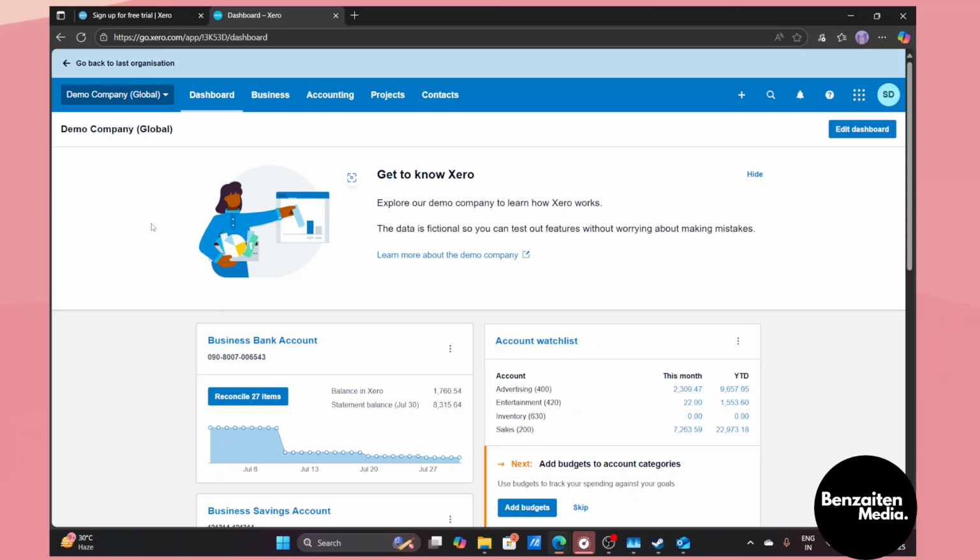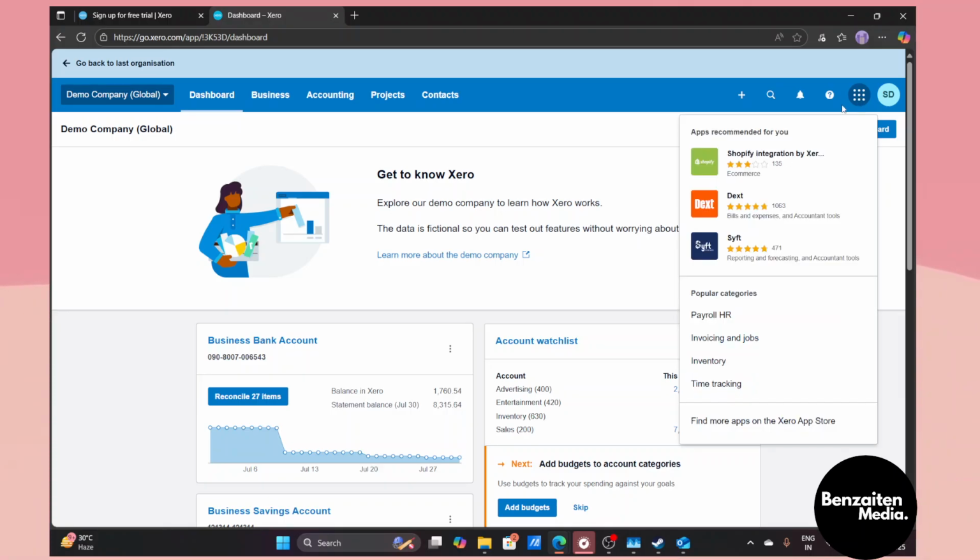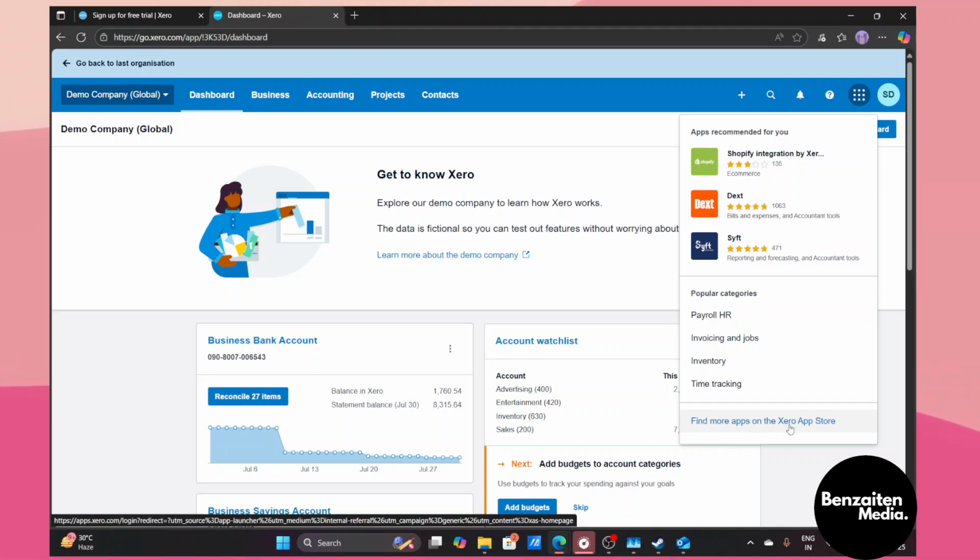haven't already. Now, once you are in the Xero dashboard, go to the top right side of your screen and click on the connected app icons. Now, here you have to find the Shopify app. If you didn't find it, click on find more apps on the Xero App Store.